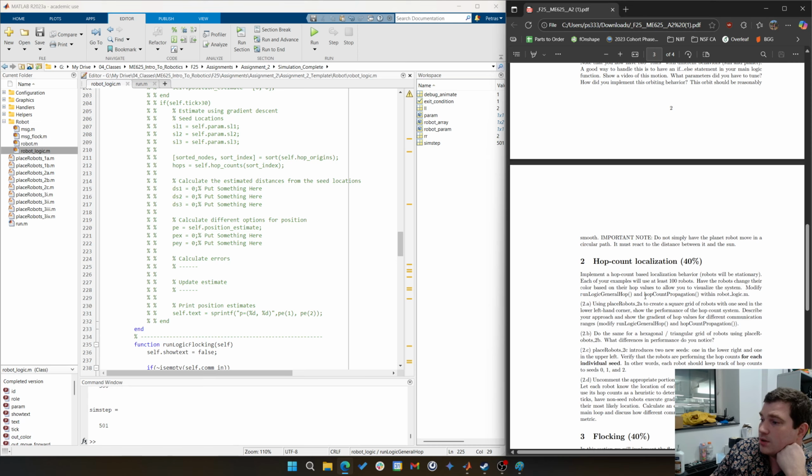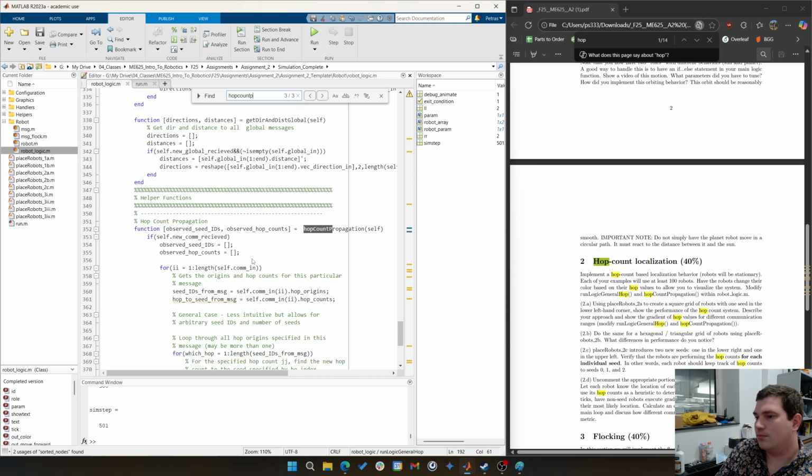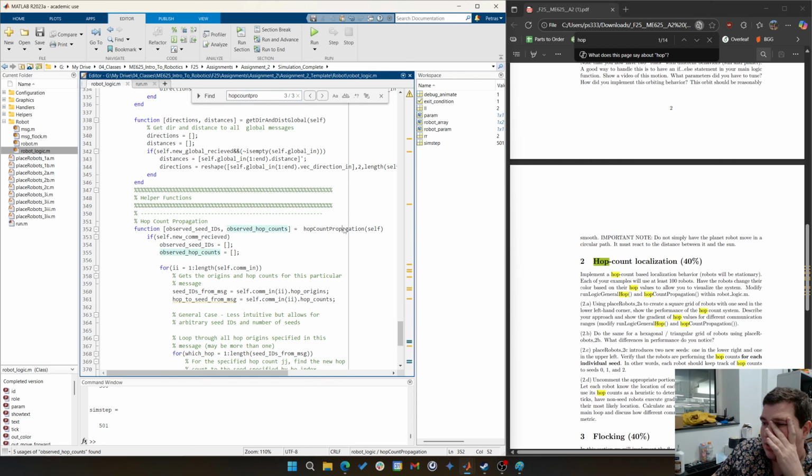Going down to hop count propagation. This is where it happens, right? So remember that we're not assuming a certain number of seeds, right? We're not assuming a certain number of hop counts. And so what we need to do is keep track of which seed sees which hop count. So you're going to go through length comm, right? So comm is going to be an array of messages, right? So for every message that you see, you're going to go through.